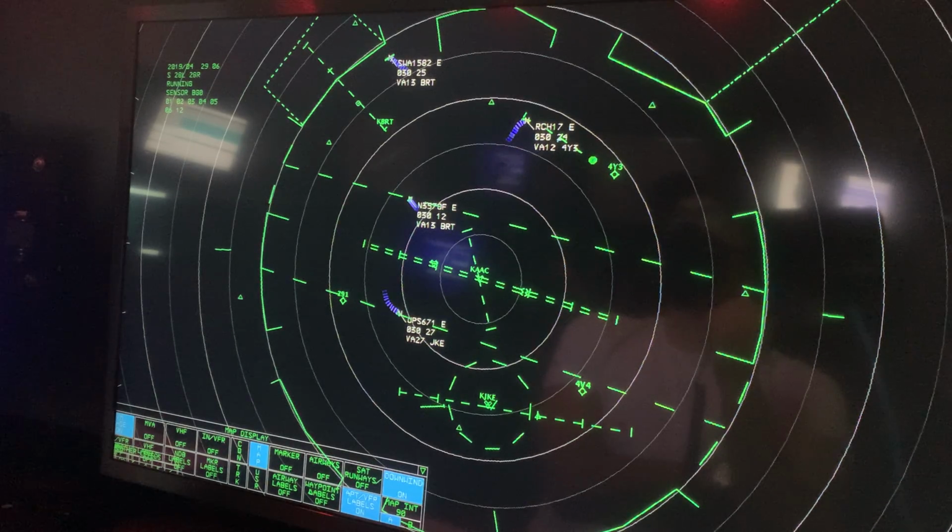Southwest 1582, turn left heading 220, report runway 13 in sight.